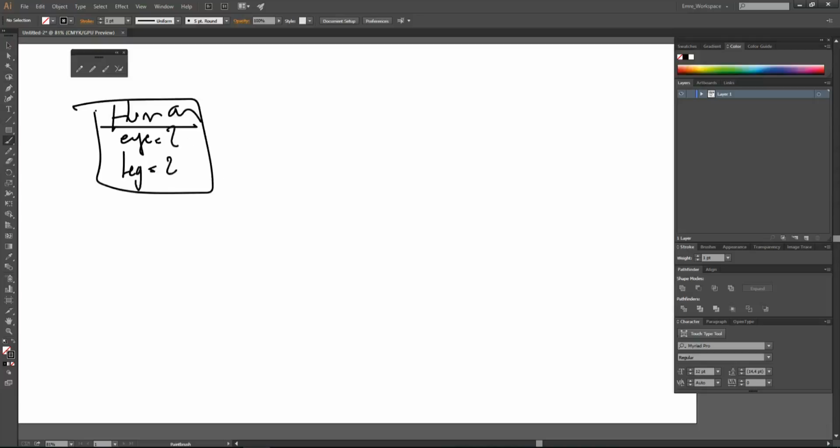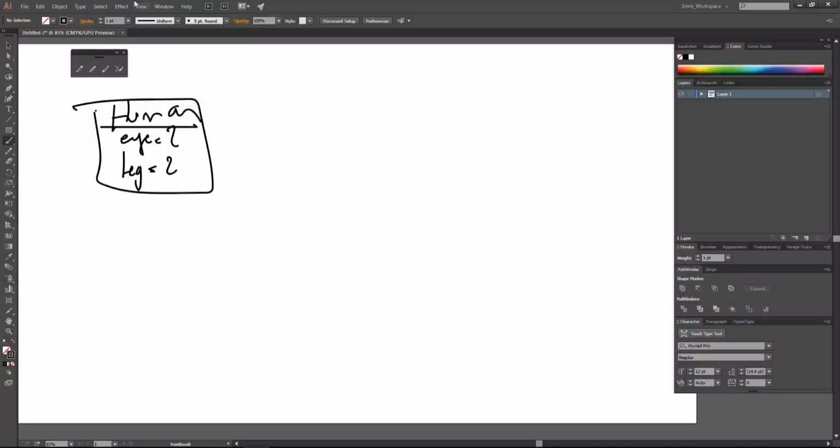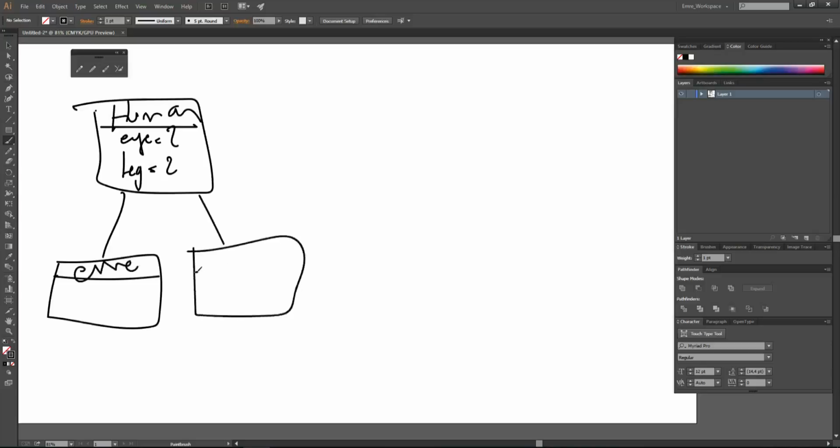So let's create this one on PyCharm. Class human, attributes are eye 2 and leg 2, and I want to create some objects from this class, like Emre and Ahmet. Whatever this human class has, Emre and Ahmet would automatically have too.